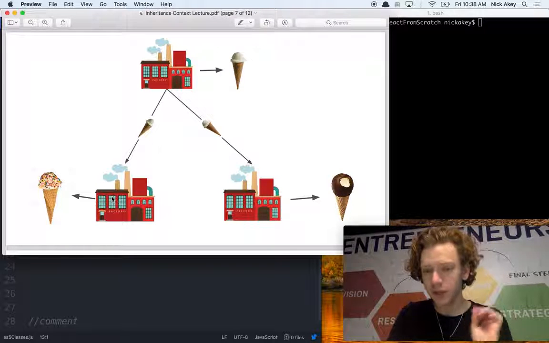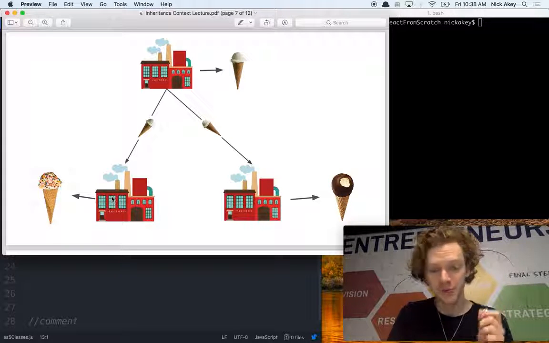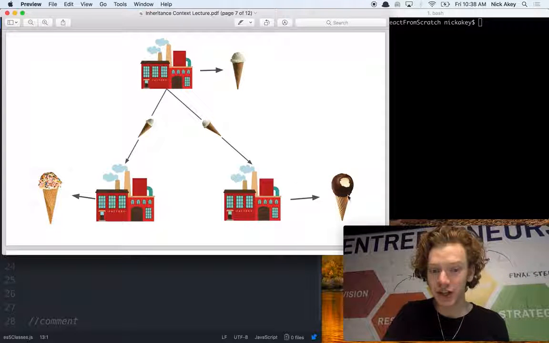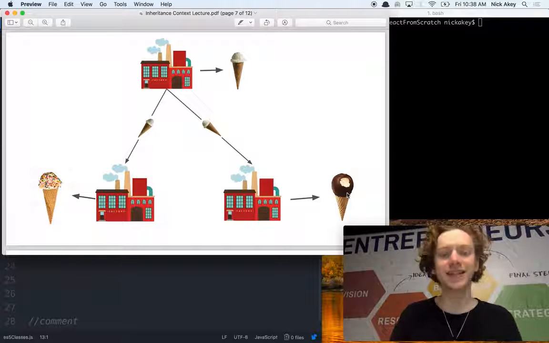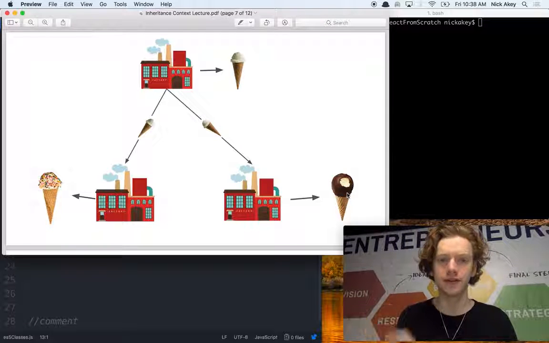Now, I'm going to add one more layer of complexity here. We can also imagine that you have this chocolate ice cream cone, but you want to modify it even further. You want to sell a chocolate ice cream cone with nuts.